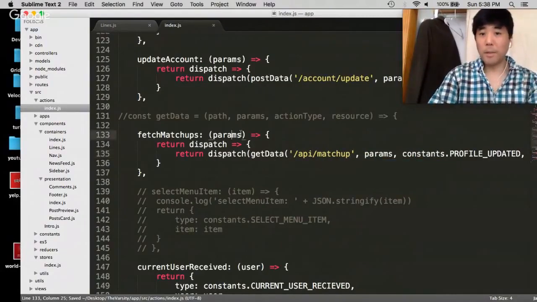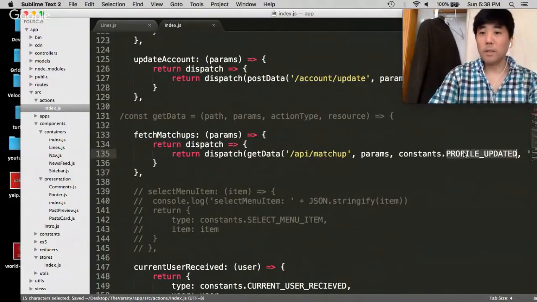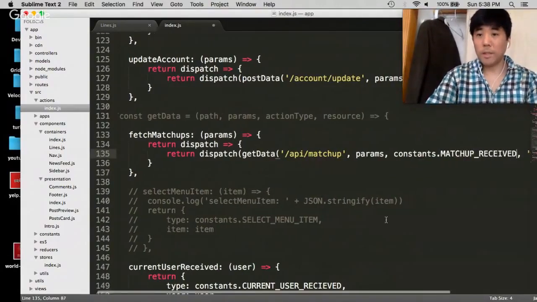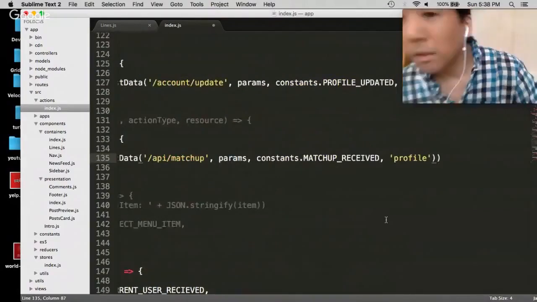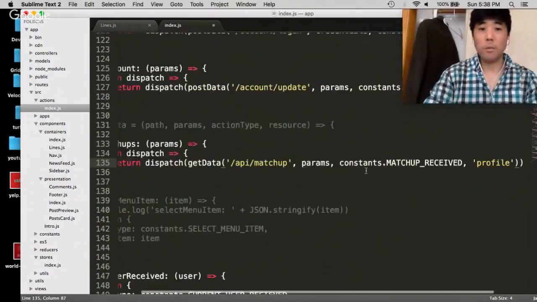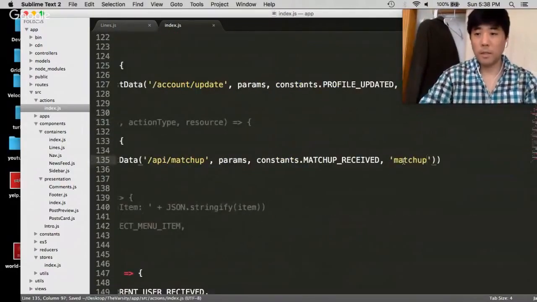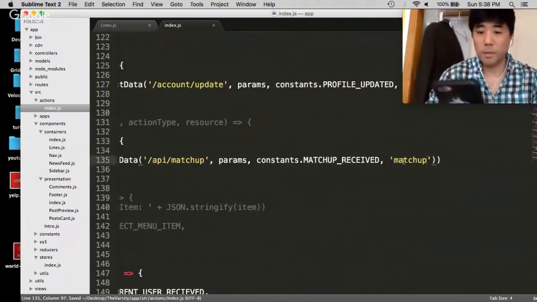Okay, the params are passed in from the actual function call. Let's do matchup received as the constant. And then what is that last one? Resource. I don't think we really need that, but let's go ahead and I'm just going to respond to a text from a friend. So just give me a second.